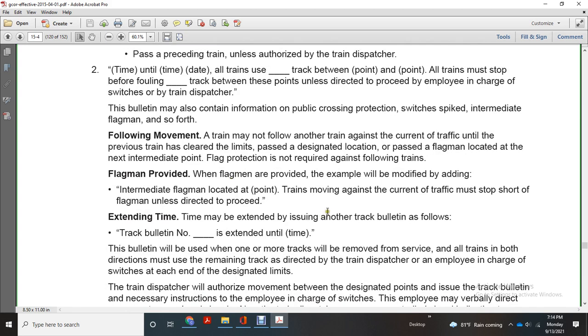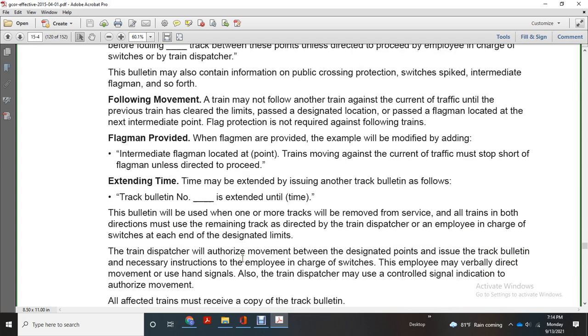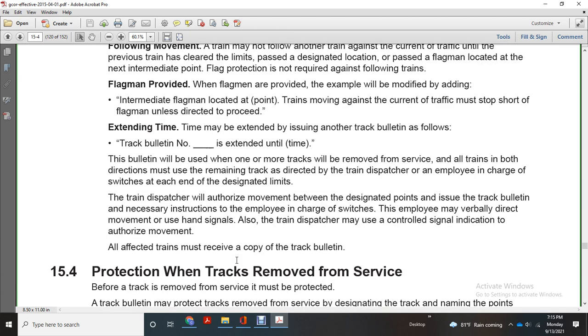Extended time. The time may be extended by the issue of another track bulletin. Until the time of the track bulletin number is extended, the bulletin will use the one remaining track. To remove from service all the trains in both directions, use the remaining track as directed by the train dispatcher or the employee in charge of the switches, within each of the designated limits. The train dispatcher will authorize movement between the designated points of the issue of the track bulletin.